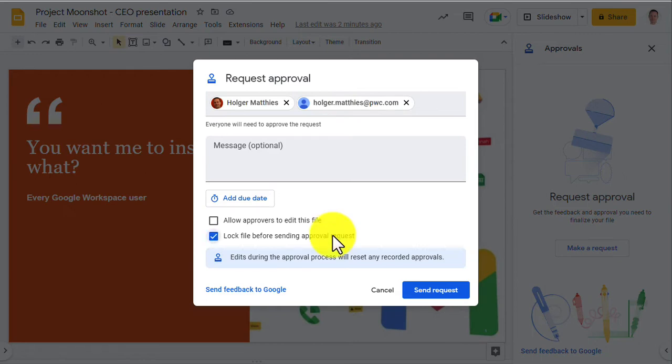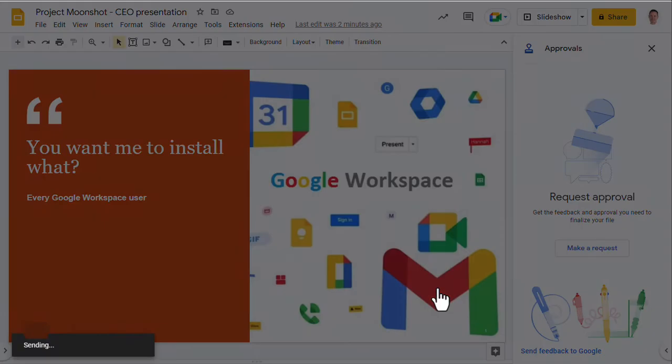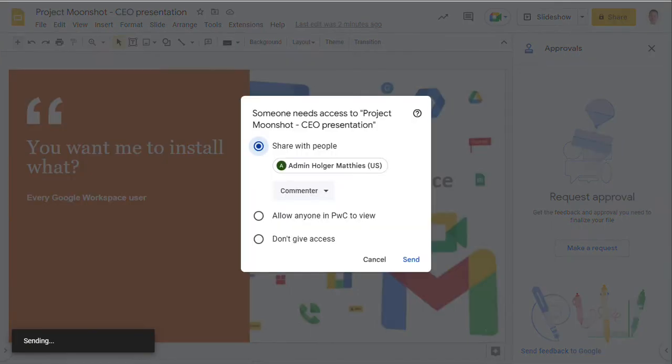I would advise you to lock the file before sending the approval request. Otherwise, people can still change your file while it's being approved, which will cause the approval process to start over. When you are ready, send a request. Google will check if all your approvers can access the file.